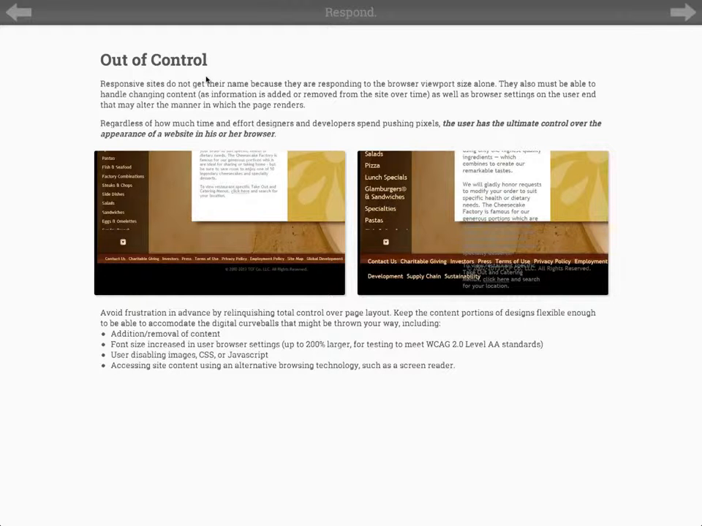Right. We've touched upon this before. The user has ultimate control over the appearance of a website on his or her browser, and this is actually the Cheesecake Factory website. Love their cheesecake, but their website has something to be desired. You see here, it's the static background image that's holding their content. Because it wasn't designed fluidly, if the user decides to increase the text size on their browser, say they have trouble seeing, you're seeing here the text is now spilling out of the page. So those are the kind of things we want to avoid in responsive design.